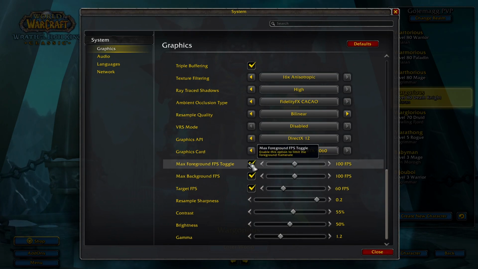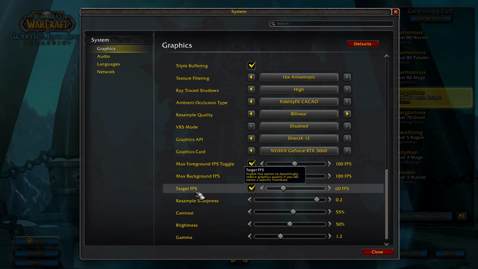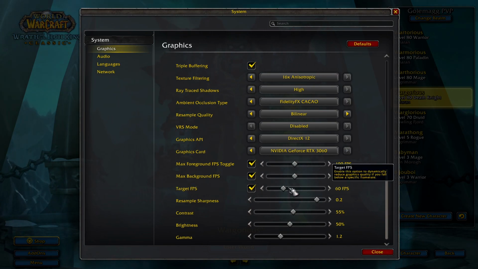If I didn't have these enabled, my frames per second would shoot up to about 300, and that would drain a lot of my CPU basically. So setting them to 100 gives the CPU a lot of extra breathing space to help with recording. Also got target FPS enabled, which also seems to benefit recording as well.